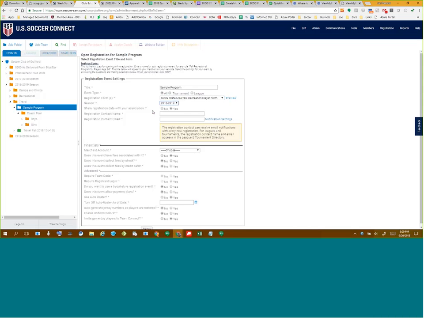Okay, share registration data with your association. If you are, quote unquote, uploading to the state, this is the yes. If you do not upload to the state, maybe you're registering officials, maybe you're registering some women over 30 program that you're helping out, or some other program that does not get uploaded to the state, you say no.